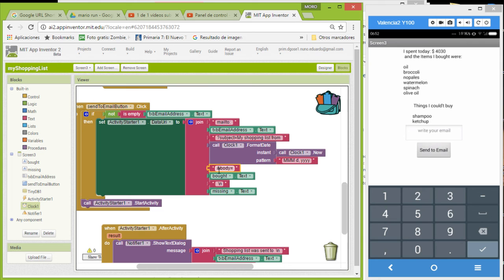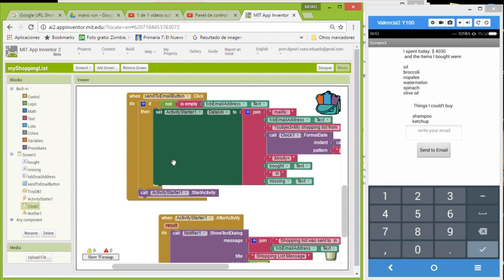Then I write this. I don't know the name of this symbol in English. So this body equals, and then you add the label both, all of this. Then you add a space, and then missing text, the other label that has the things that we couldn't buy. And then after this, we're going to run the activity starter. So actually we can insert this in here.